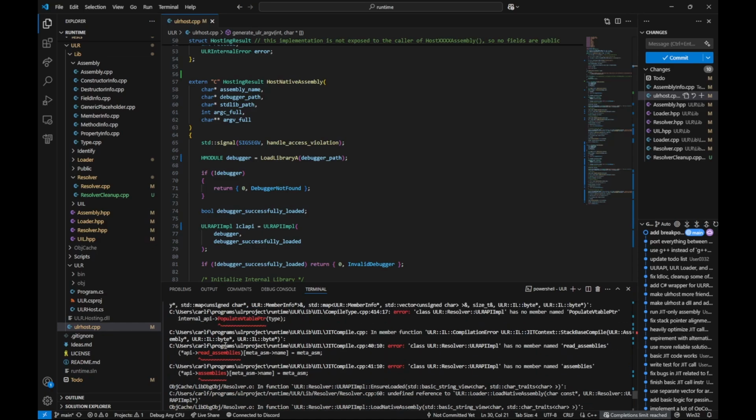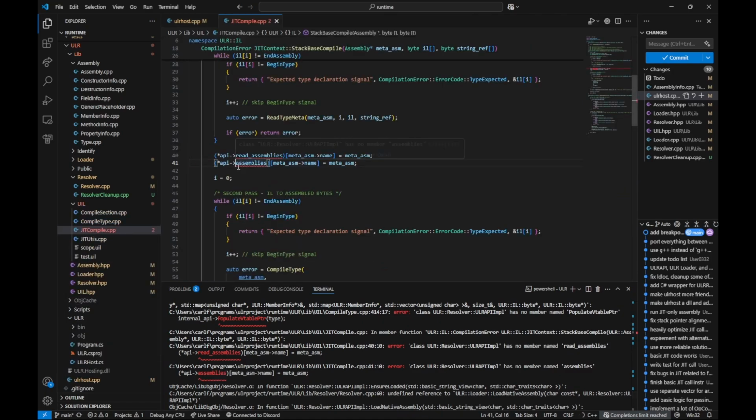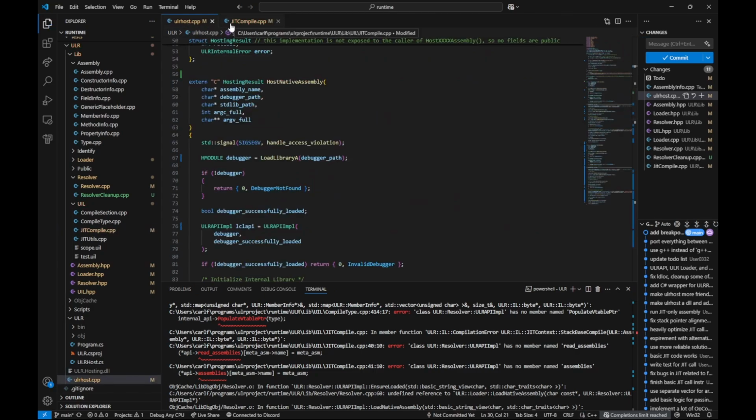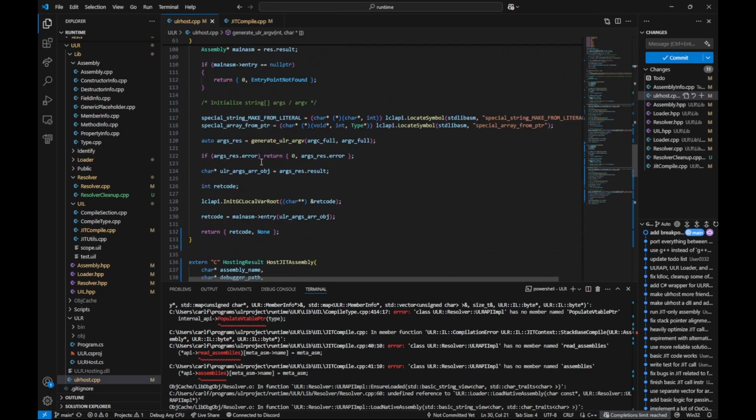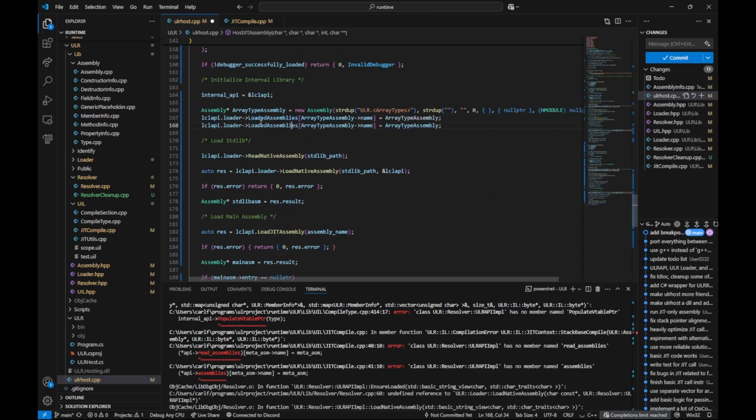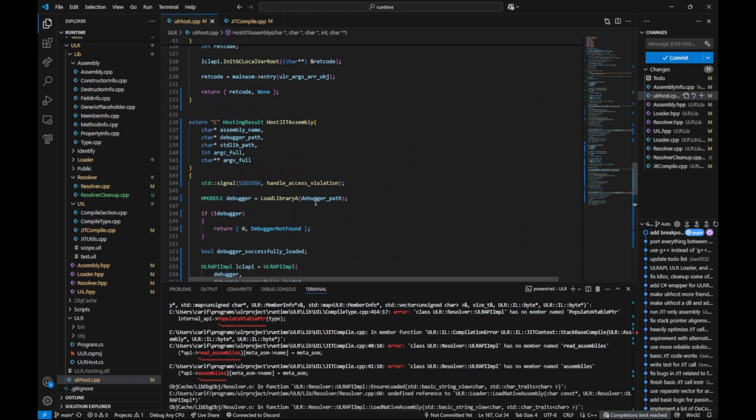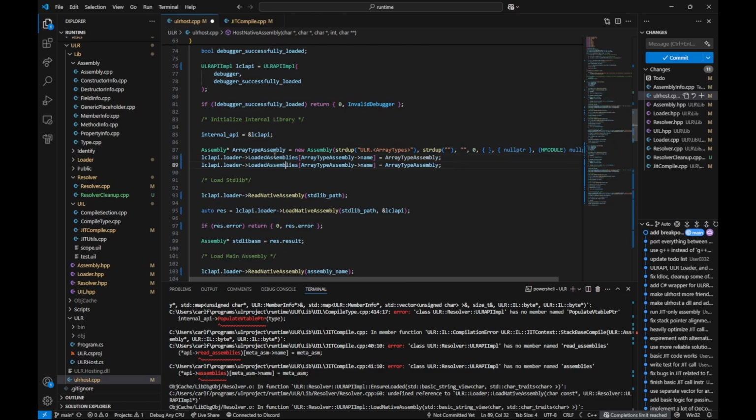Alright, here, class has no member named assemblies. Now the JIT compiler's broken. Okay. Loaded assemblies. Loader read assemblies. Wait, I swear. Oh, okay, maybe I ruined something in here. I thought I made stuff get removed from read assemblies when it got loaded, but I might be wrong, so I'm gonna keep it there for now and check that later.